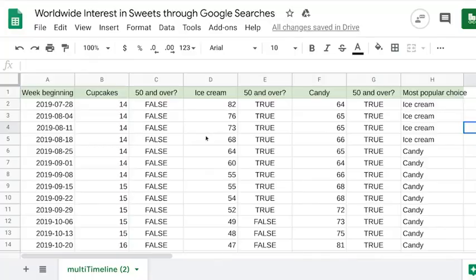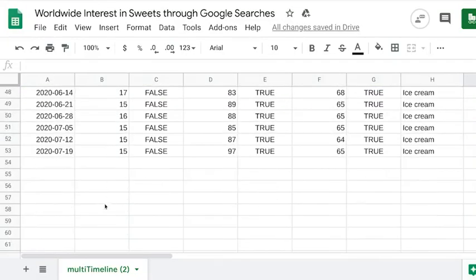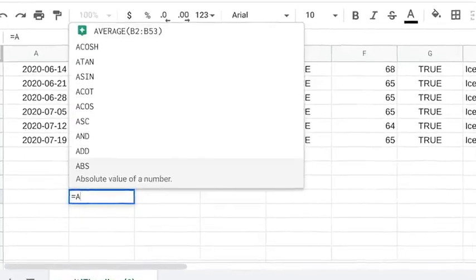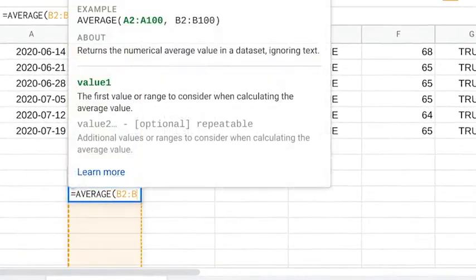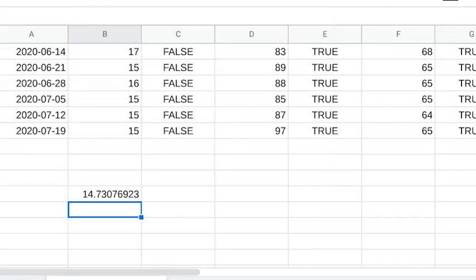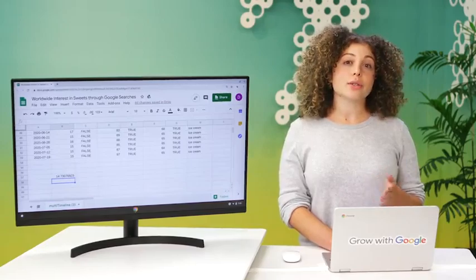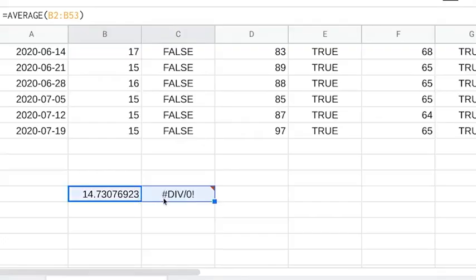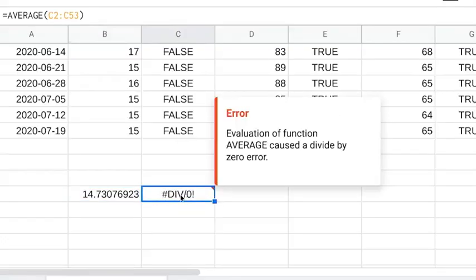Let's talk about a common issue that people encounter in spreadsheets: mistaking data types with cell values. For example, in cell B57, we can create a formula to calculate data in other cells. This will give us the average of the search interest in cupcakes across all weeks in the dataset, which is about 15. The formula works because we calculated using a number data type, but if we tried it with a text or string data type, like the data in column C, we'd get an error. Error values usually happen if a mistake is made in entering the values in the cells. So the more you know your data types and which ones to use, the less errors you'll run into.